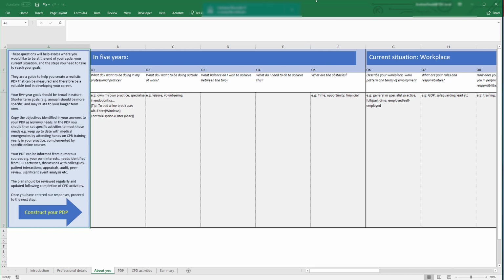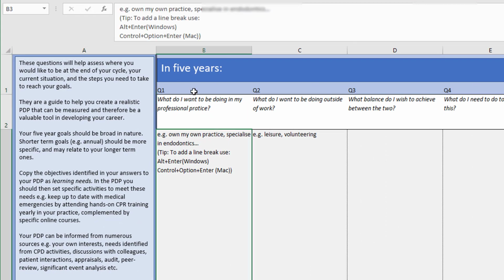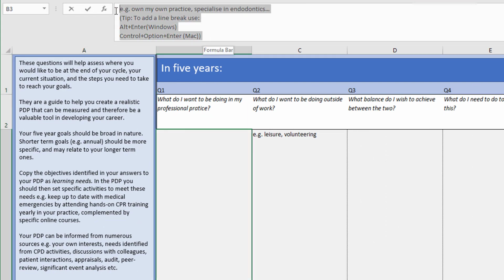These are fairly standard questions, but if you take some time to think about your own situation and then enter what you want to do, these will become learning needs that you will actually then transfer to your personal development plan. A couple of tips when entering information in here. If you do want to put line breaks in, so for example, let's just take this out.